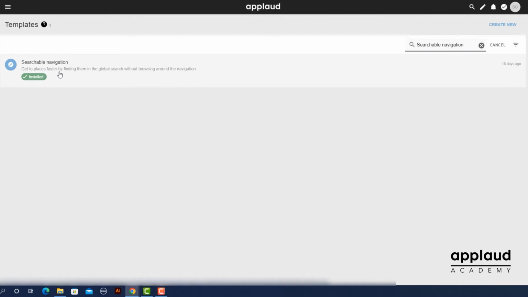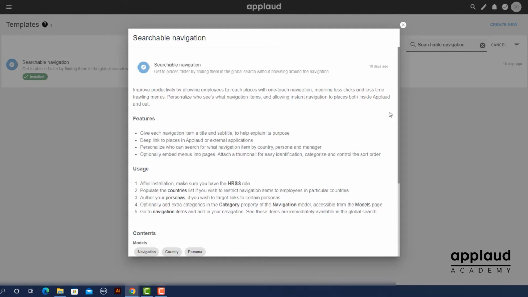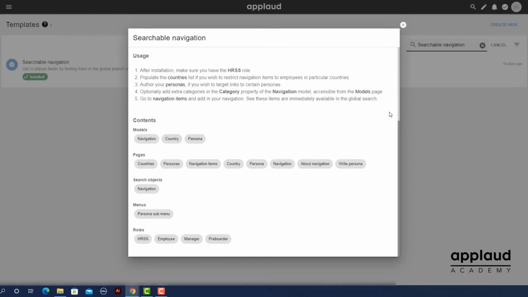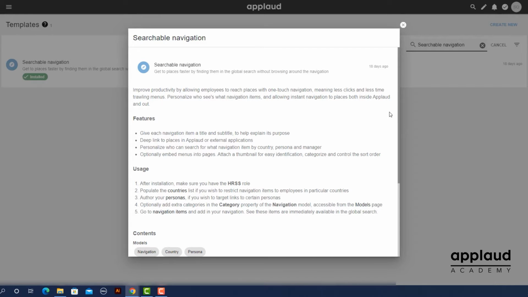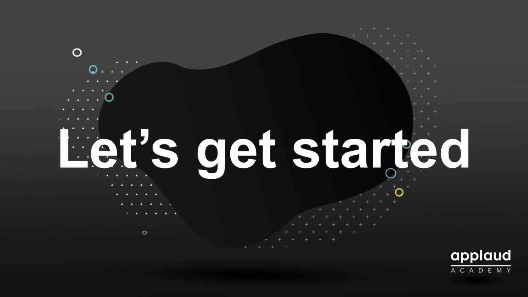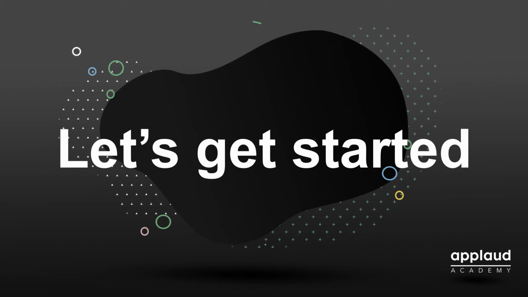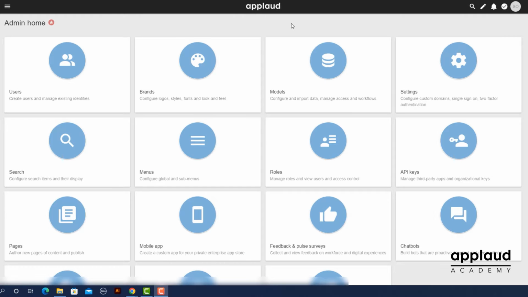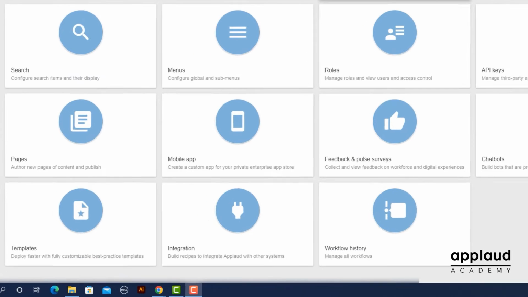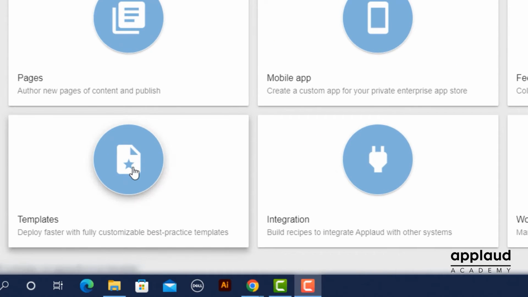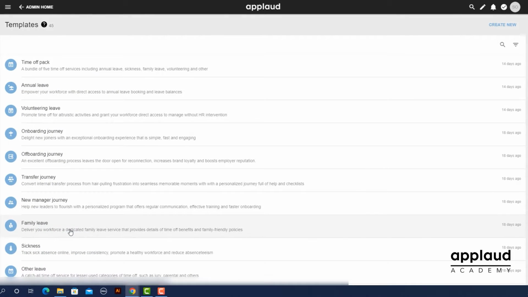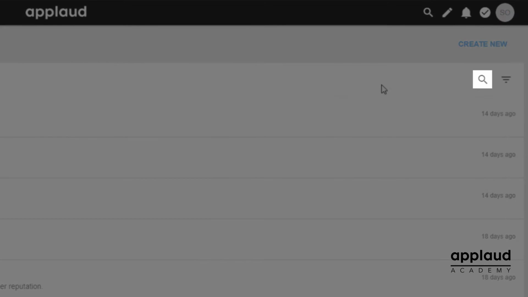In this tutorial, we install the Searchable navigation template and explore its contents. To install Searchable navigation, head to the Templates section from Admin Home. Then use the search function.